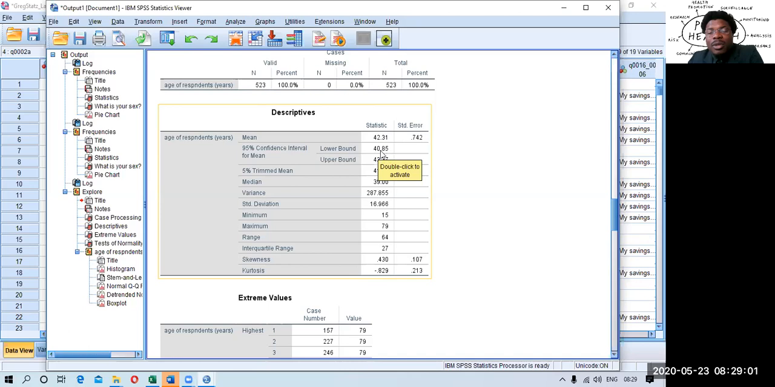Two, it can also help us to determine how precise our estimate is. 40 to 43 is very narrow. The narrower, the more precise. Which means the 42.31 mean age is a precise estimate. But if you have a very wide confidence interval, that means there is a lot of noise and precision is low. And remember, this is very dependent on your sample size, but that's a different lecture entirely.